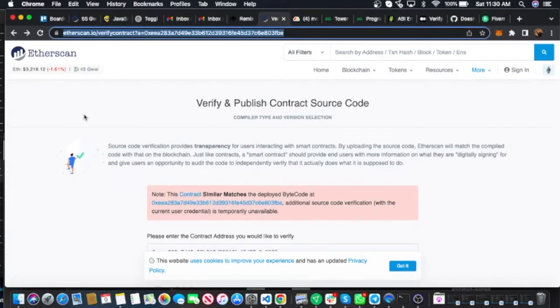Hey guys, so just wanted to update a previous tutorial I did on how to verify your contracts. There's actually a simpler way, so I wanted to run through that with you. What I'm going to be using here is I'm going to verify a contract through Remix.